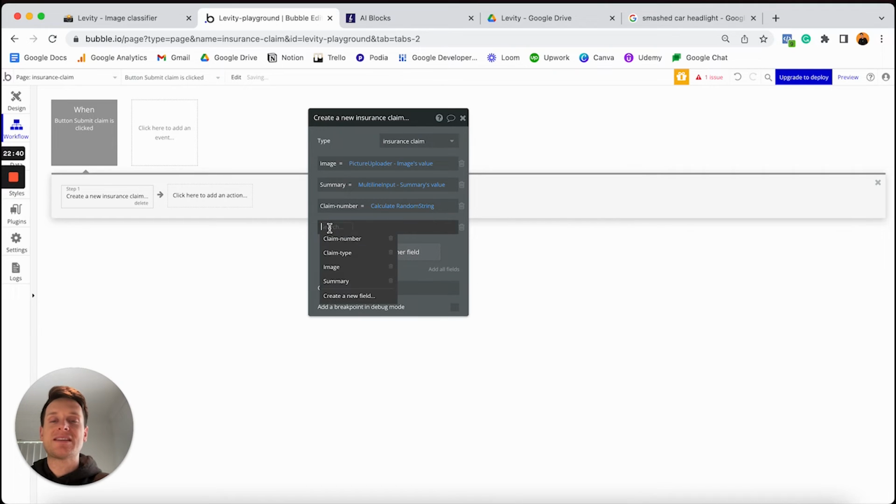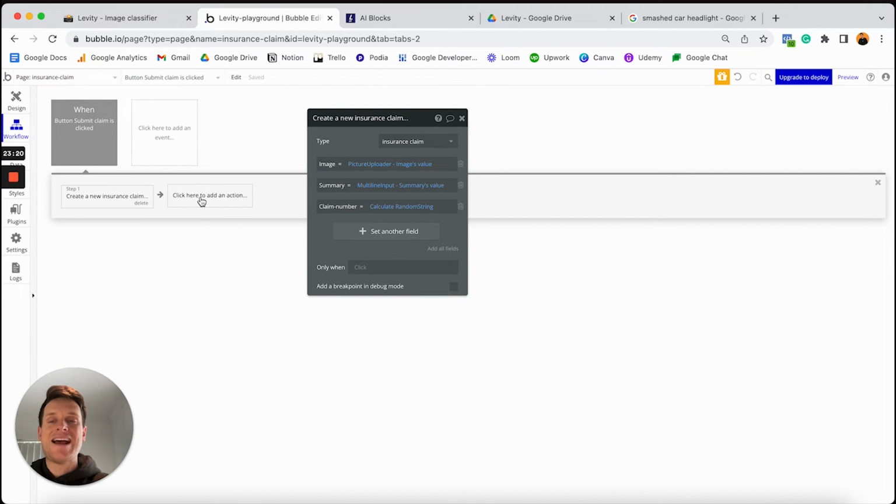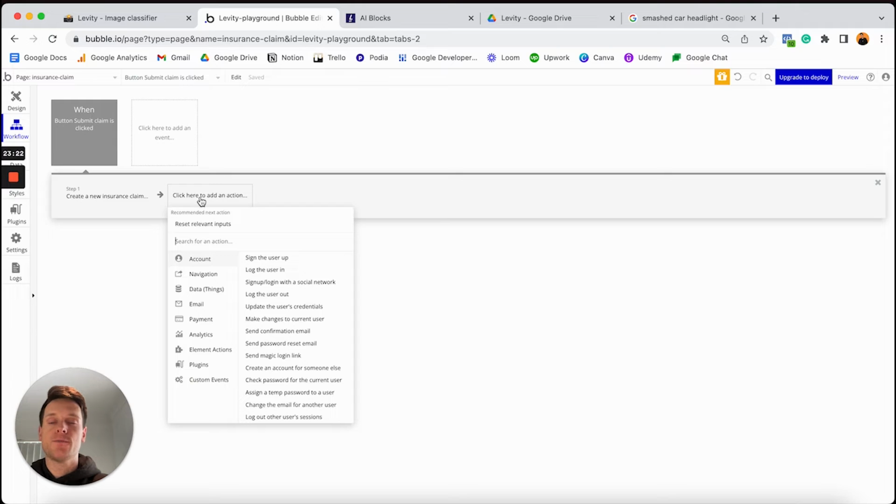You'll notice that within the field that recognizes the claim type, I haven't yet added a value in this. And that's because I'm going to want to send the image of this claim through to Levity, and then have Levity populate the type of claim that this belongs to. So I'm just going to delete this field for now, and add an additional step within my workflow. And before I actually send through the image to our Levity model, what I'd like to do is just choose to, first of all, reset the relevant inputs on our page.